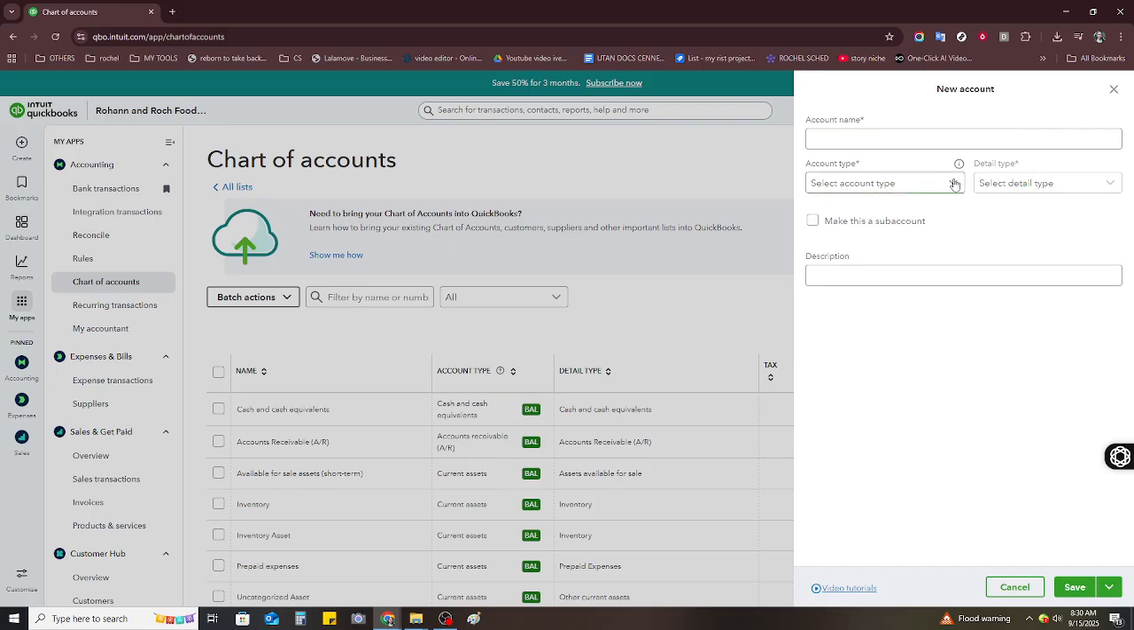After selecting the general account type, you'll be prompted to choose a detail type. The detail type digs a little deeper into specificity, aiding in clearer and more concise financial reporting. Choose one that best aligns with your intent for this account category.